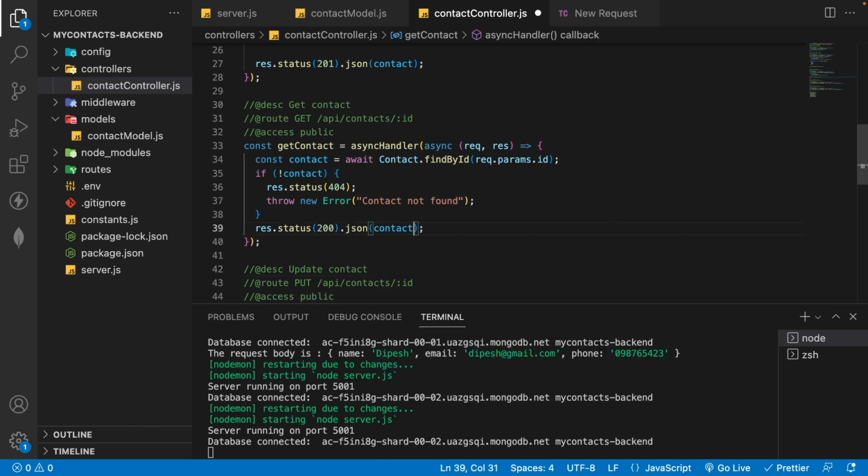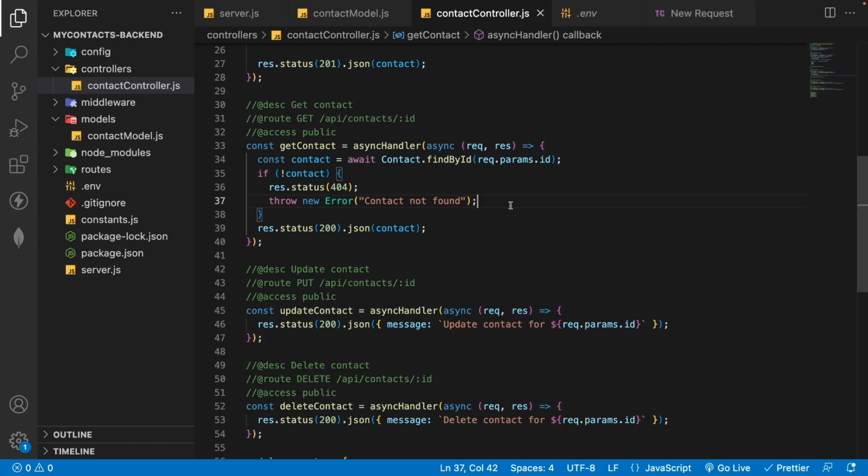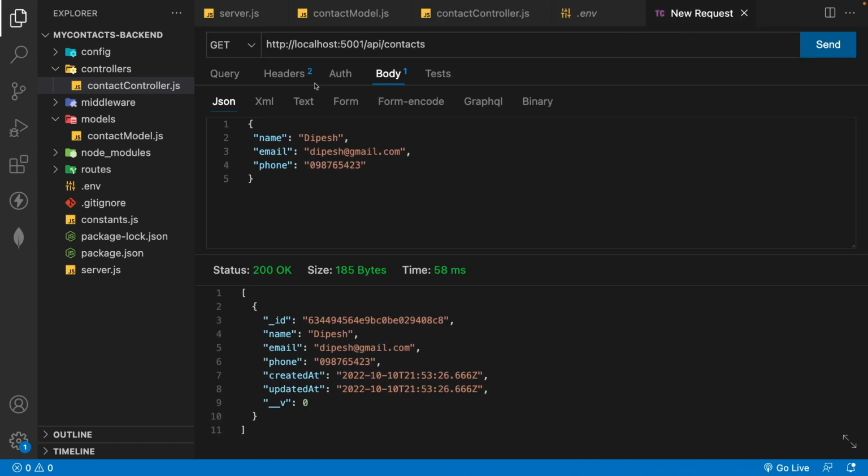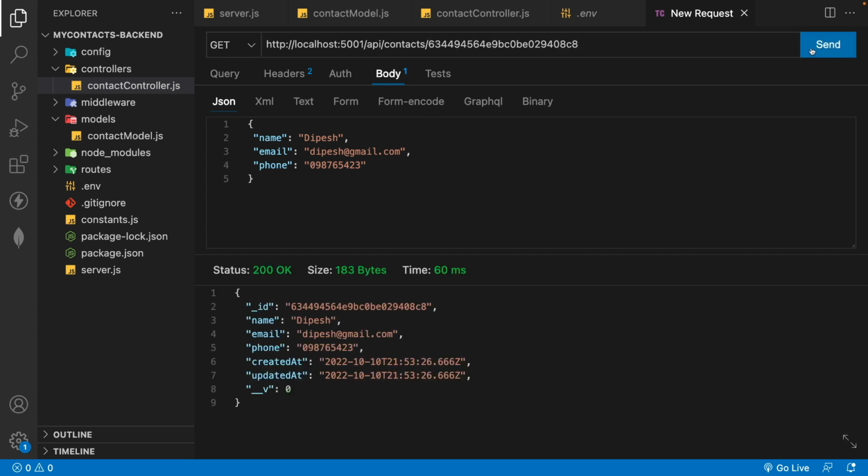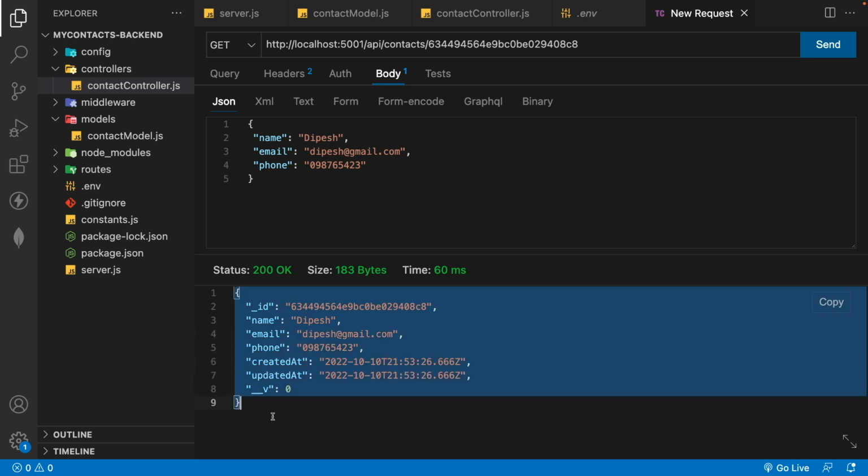So let me have the contact. I will save it. All right, so now let's give it a try. If I go back here, I will fetch all the contacts, and then I want to get this individual contact. So I will get the ID, copy it, pass the ID here, and send the request. Now you will see that I get an individual object with the ID.